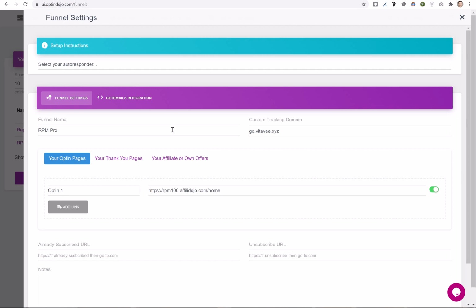Hey, so I'm going to show you how to set up the RPM funnel with Optin Dojo. So first, here are my funnel settings in Dojo.